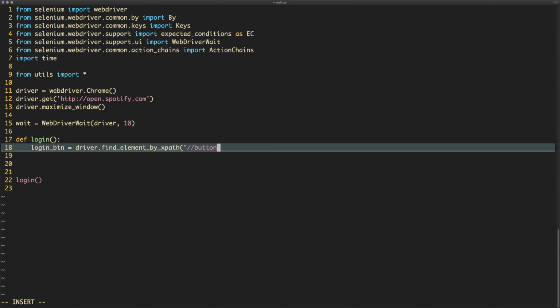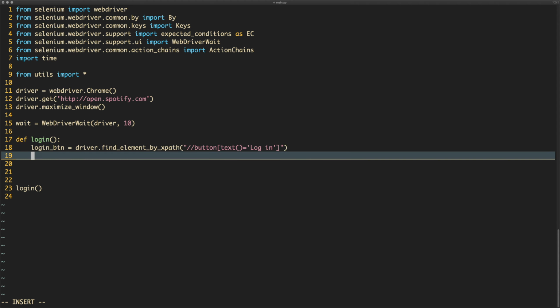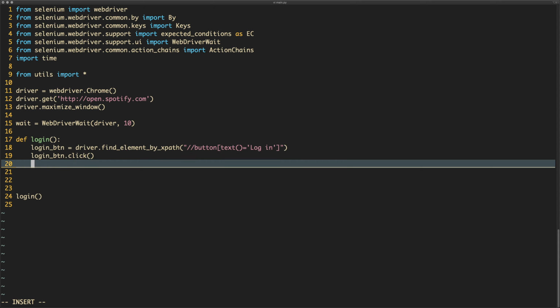Okay, so we are going to then specify what we're looking for. We are looking for the text in this case, and the text is going to be equal to "log in", lowercase i, just in case you misknow that. Make sure you actually check this when you're doing this, because you might find it's changed by the time you're viewing this video. Then we can simply say login button dot click.